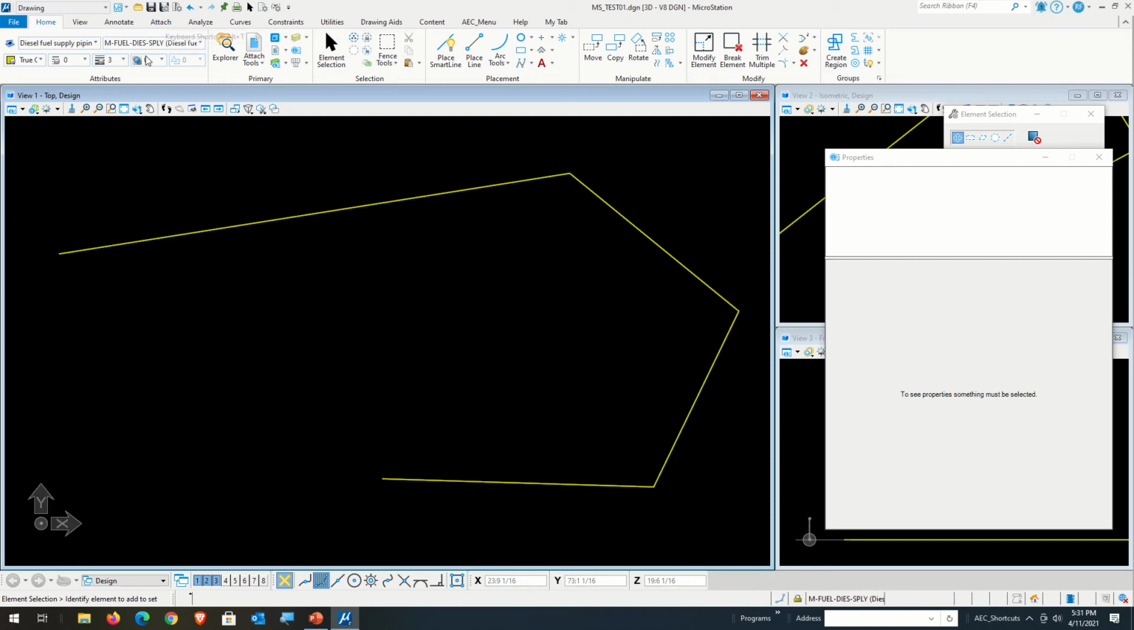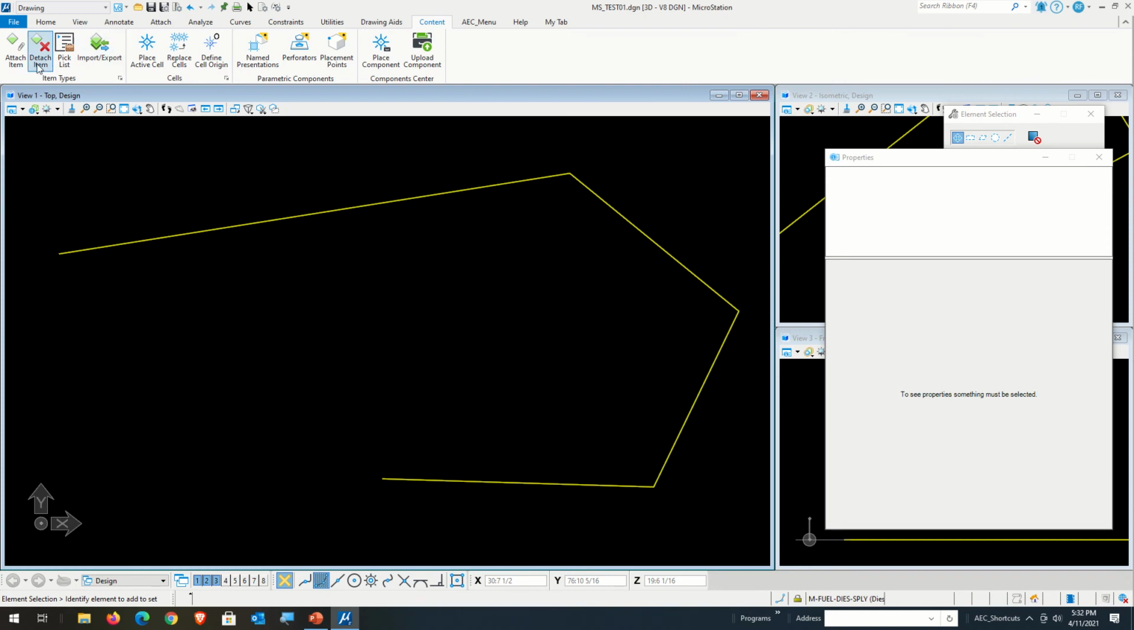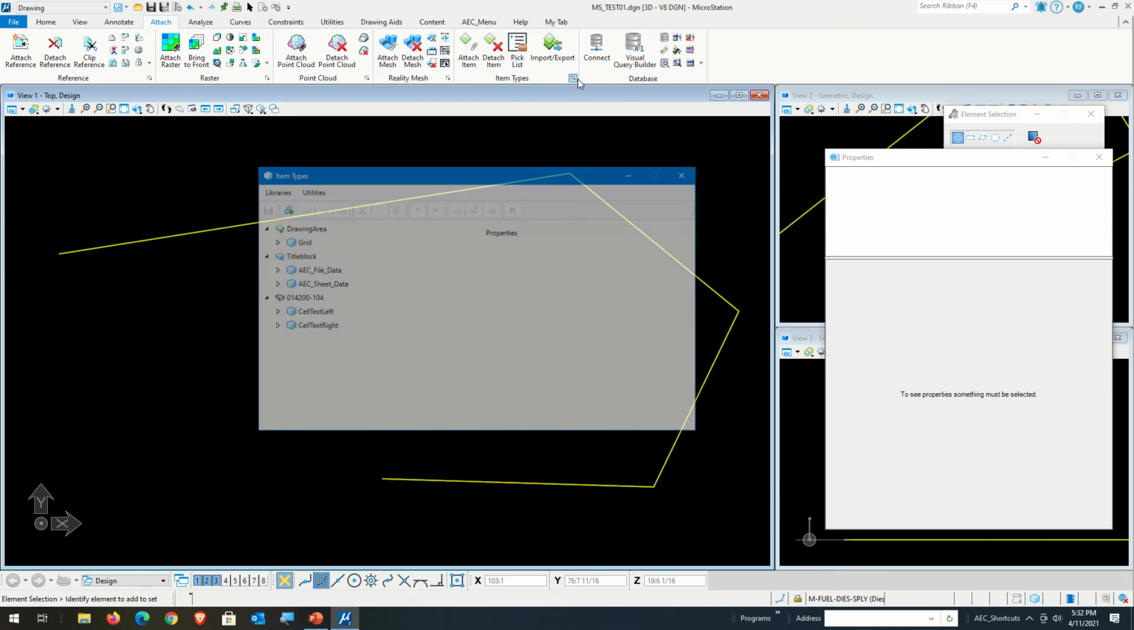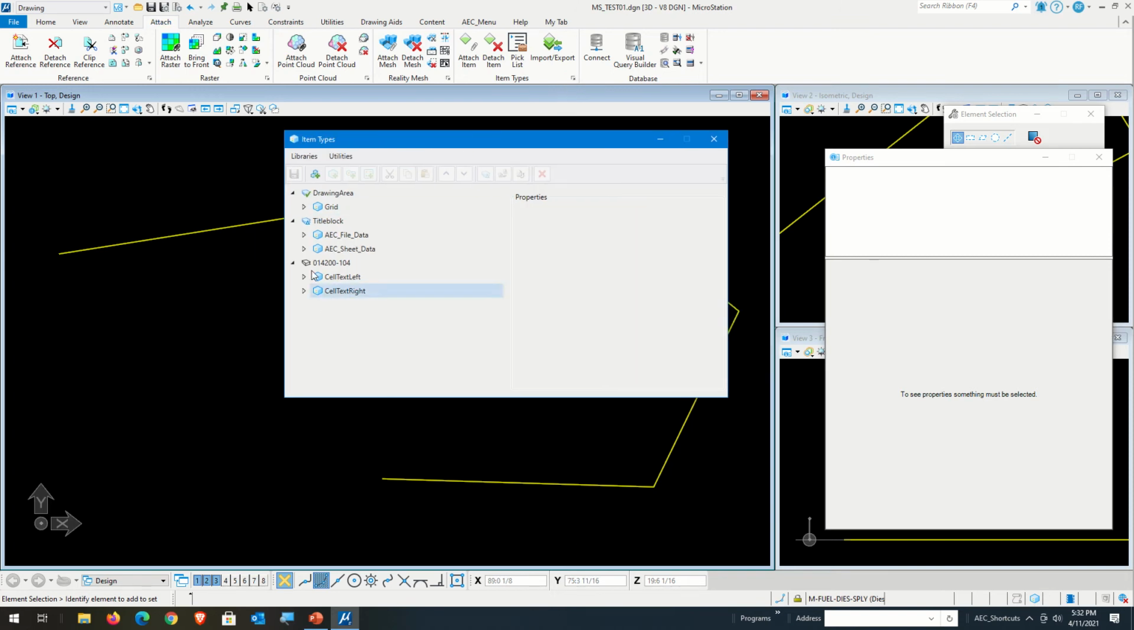So where are item types, how do I even get to that? Well, there's a couple places here in the drawing main menu. If I go to attach, you notice over here is item types, and that's also here under content, item types. But I'm going to go over here to attach because that's where I like to play around. And if you hit the little arrow key, you can get into item types.